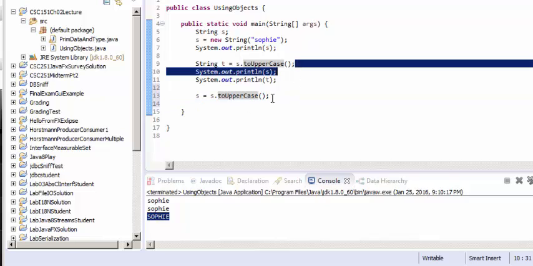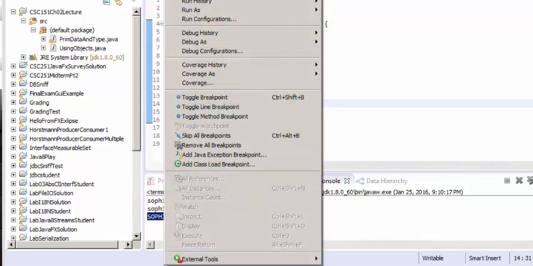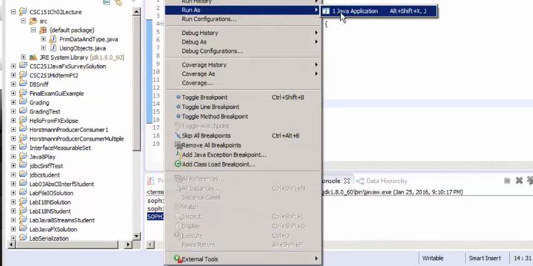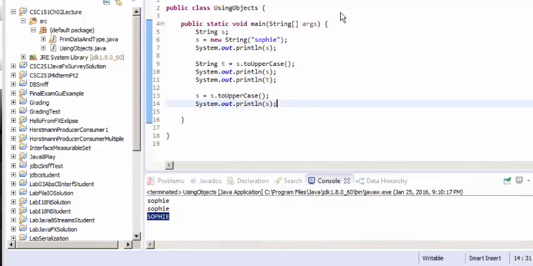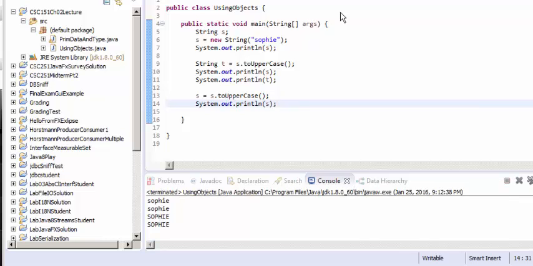So if I now do a print line on S and run this, I get 2 lowercase Sophies, one from line 6 and one from line 10, and I get 2 uppercase Sophies, one from line 11 with the T variable, and one from line 14 with the S variable.